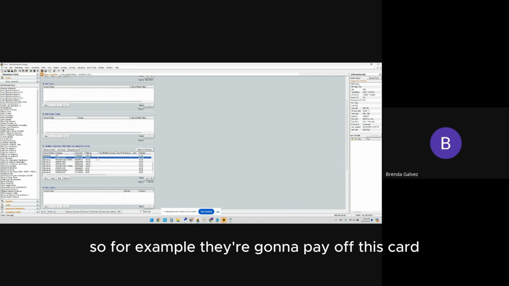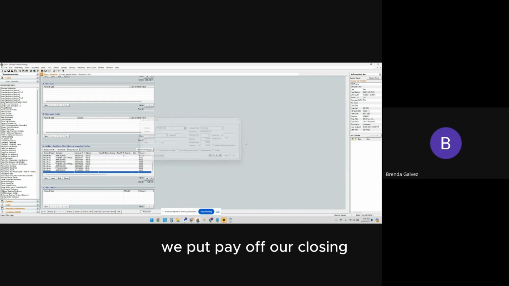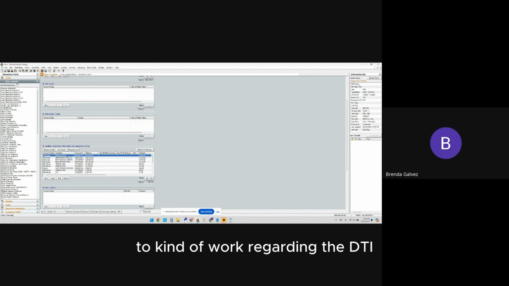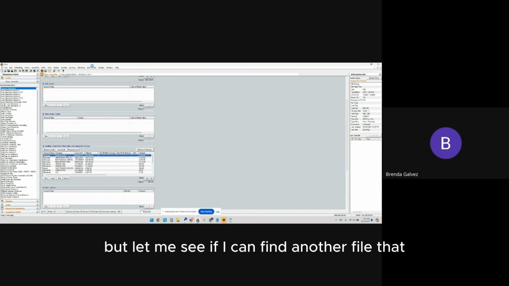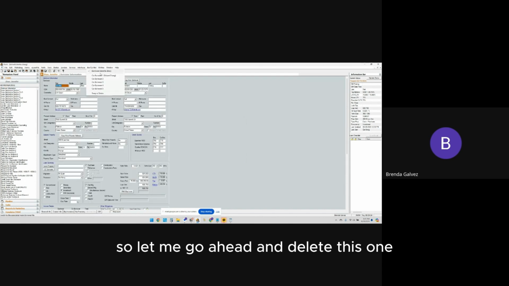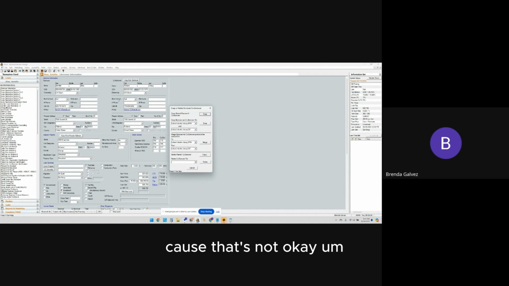So for example, they're going to pay off this card. We put pay off at closing. See how this changed? Unfortunately, this file is not the best file to work with regarding the DTI because this DTI is really good. It's at 29. But let me see if I can find another file where our DTI is very tight. So let me go ahead and delete this one because that's not okay.